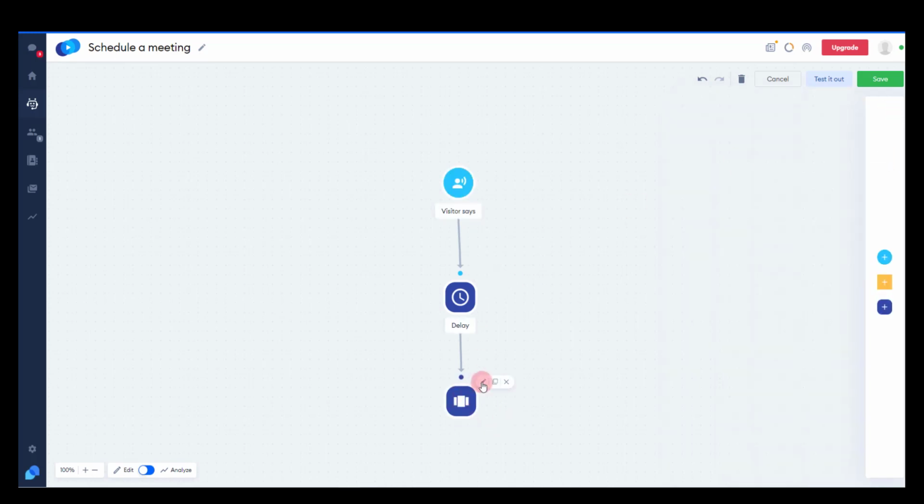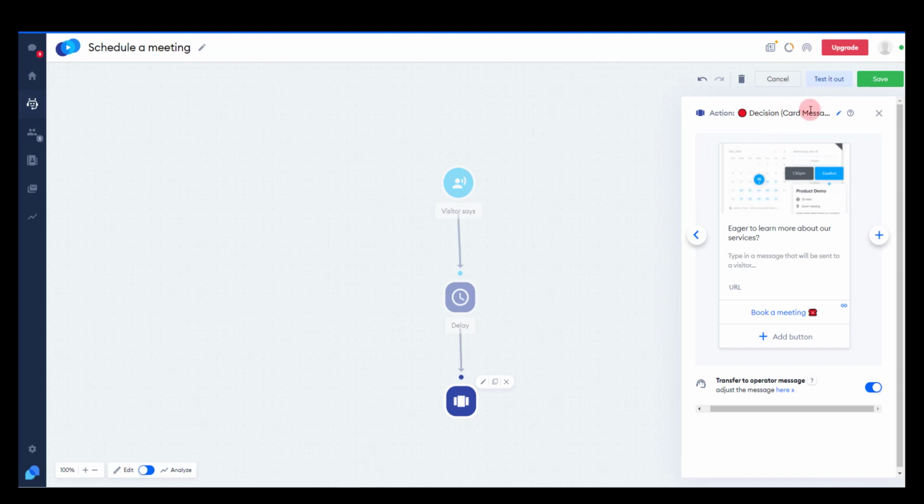Now we'll come to this node. Now this is another decision card. We used this when we created the services. So we're just going to have the one card, and this is for booking appointments.